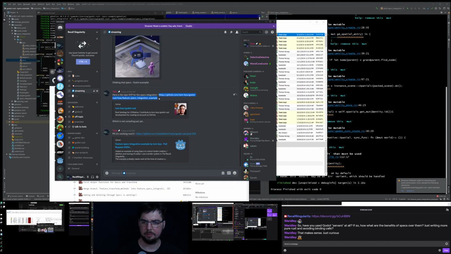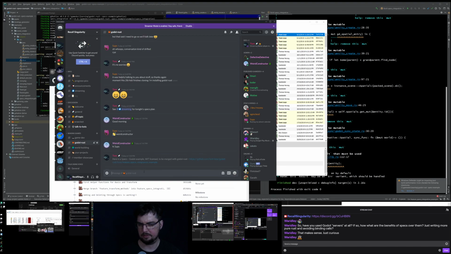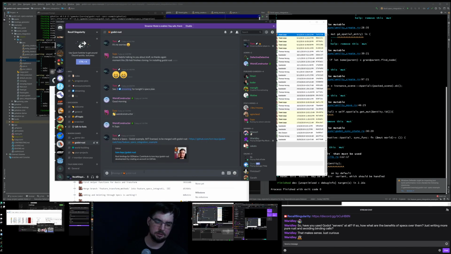So this is probably worth mentioning also in the Go.Rust channel. Is a specs Go.example MIT licensed to be merged with Go.Rust. Ta-da! Enjoy, my friends.